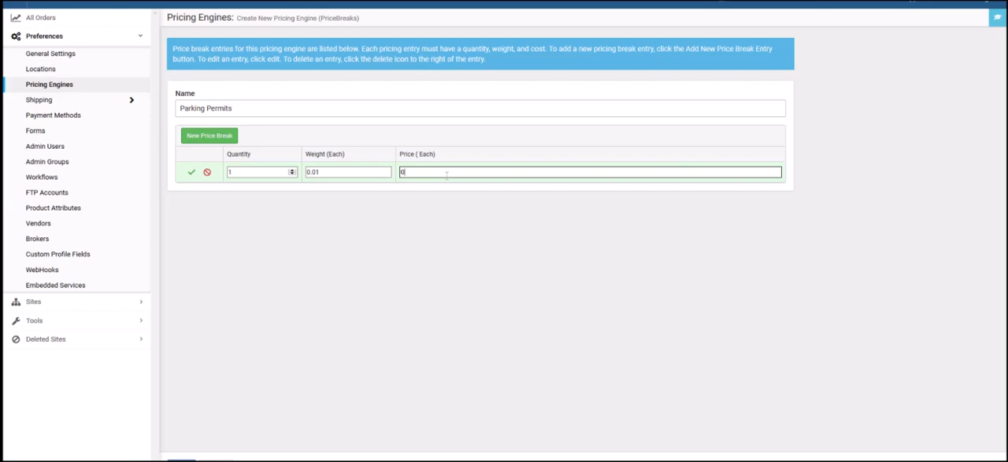Enter the price per item in this quantity range. So let's say 0.05. Let's give it 0.5. Once you are done with that, then click on this sign indicating that it is saved.